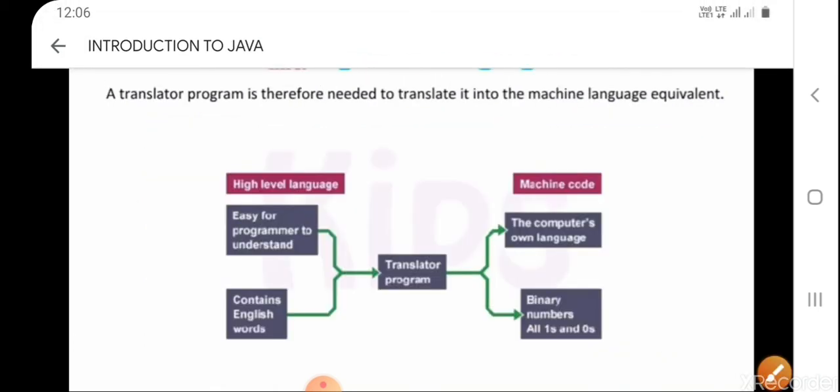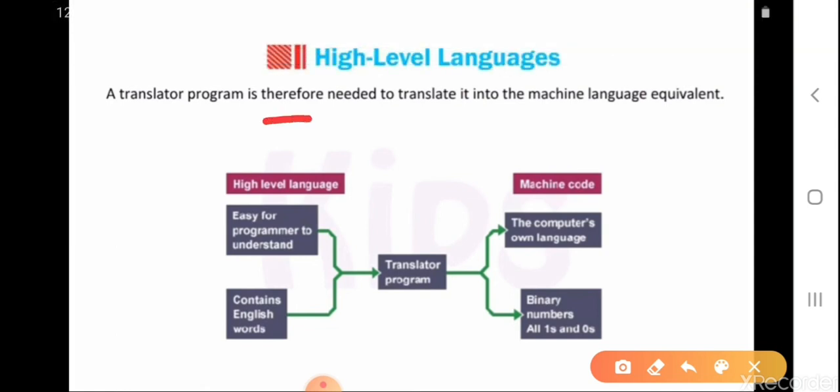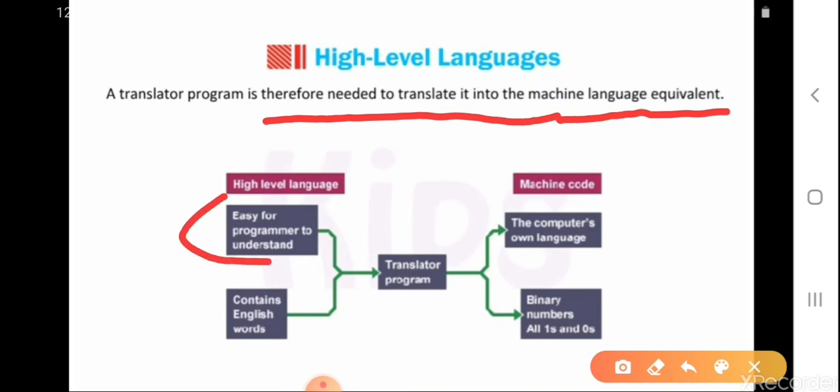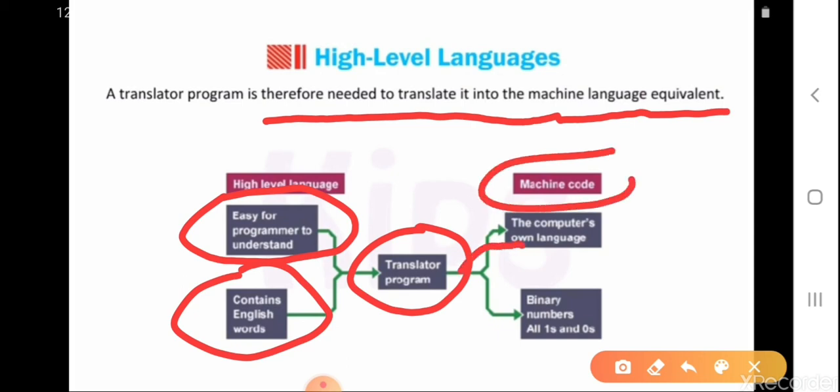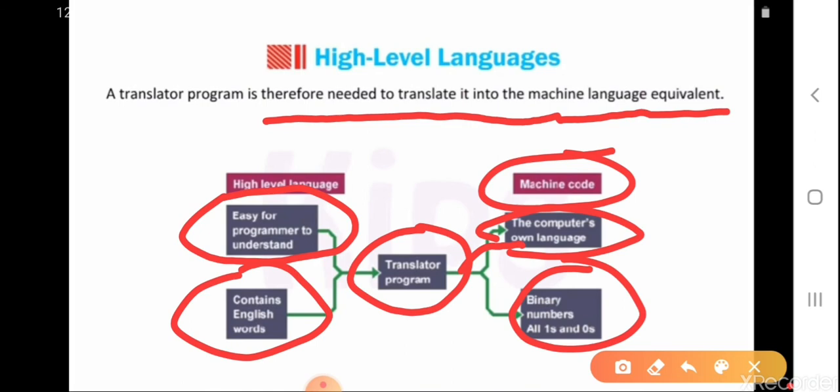Hence, a translator program is needed to translate the high level language source code into the machine language equivalent. The high level language code is easy for the programmer to understand. It contains English-like words, which is easy for us, but the computer can't understand it, so we require a translator program to convert it into machine code, which is made up of binary numbers, ones and zeros. I hope you understood this.